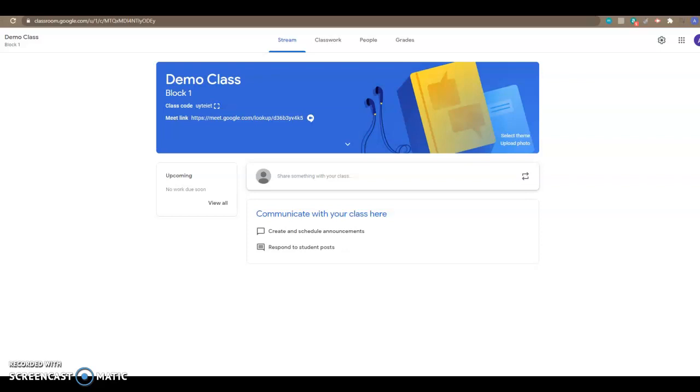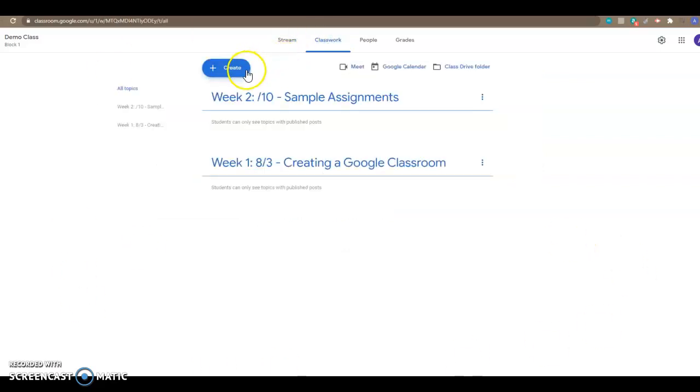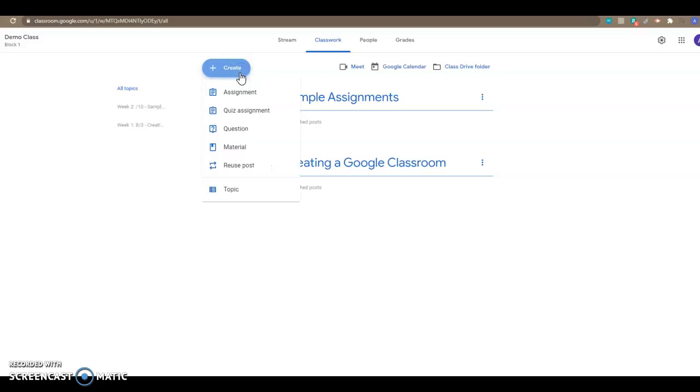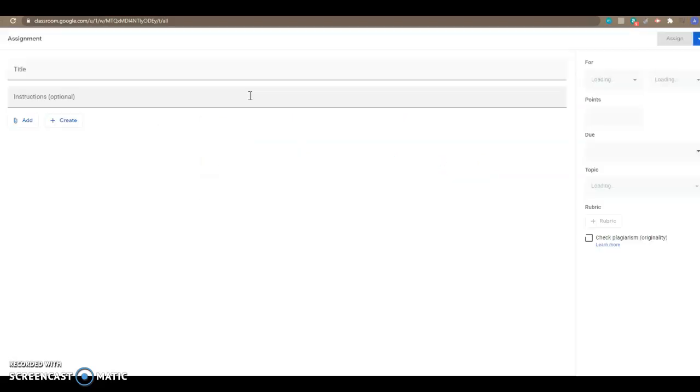Now that we have our classroom set up, we are going to add some class work and some assignments. So to do that, I'm in my classroom. I'm going to go to class work, and I'm going to go to create. And as you can see, I've created another topic of sample assignments. So I will click create, and in this case, I'm just going to create a regular assignment.